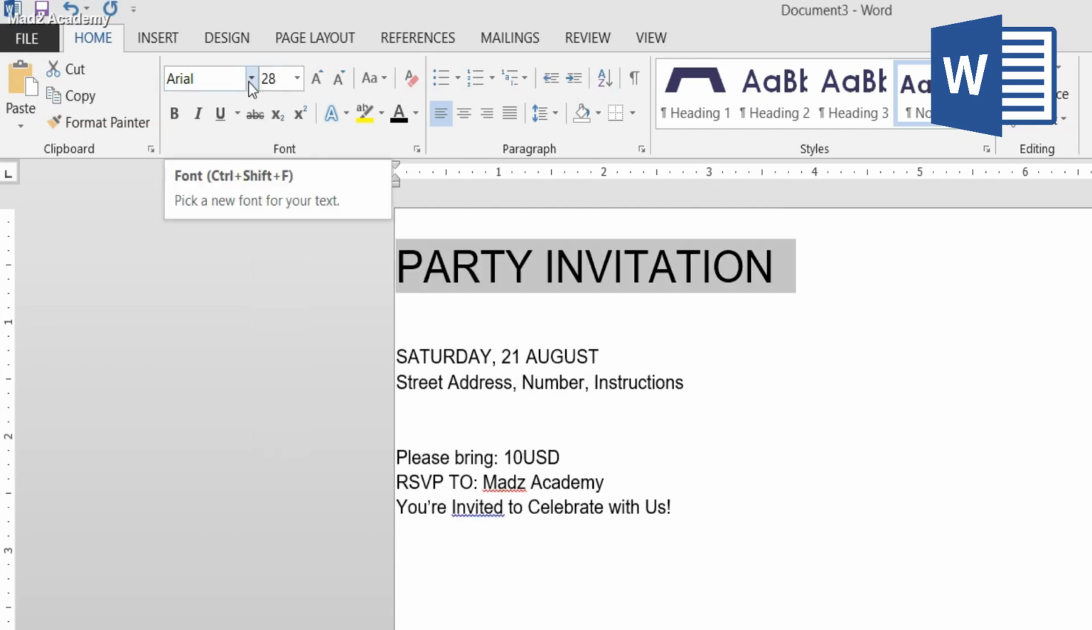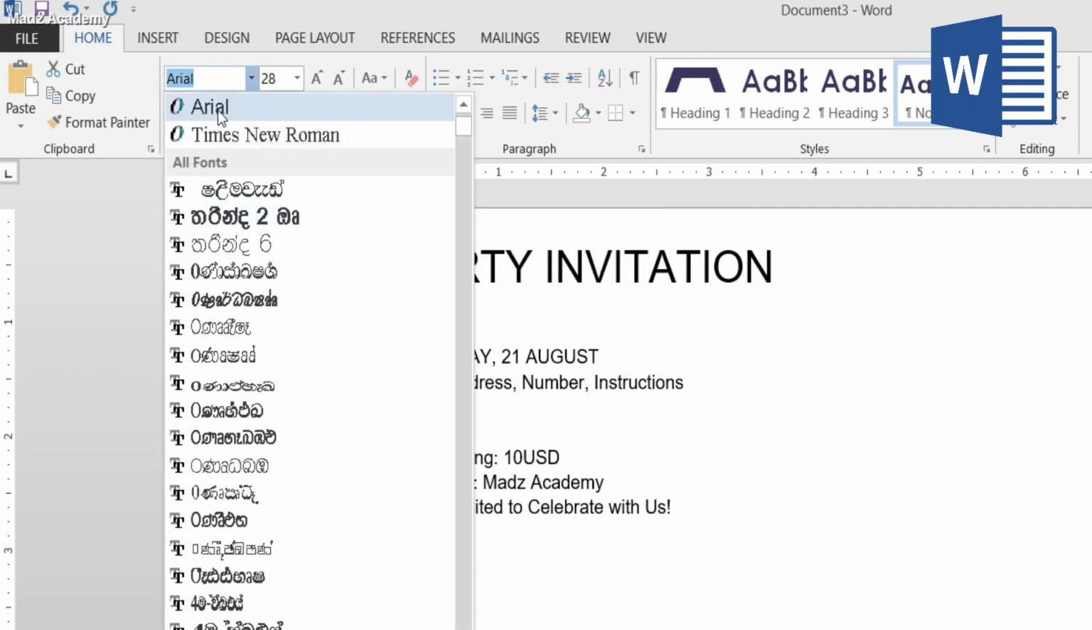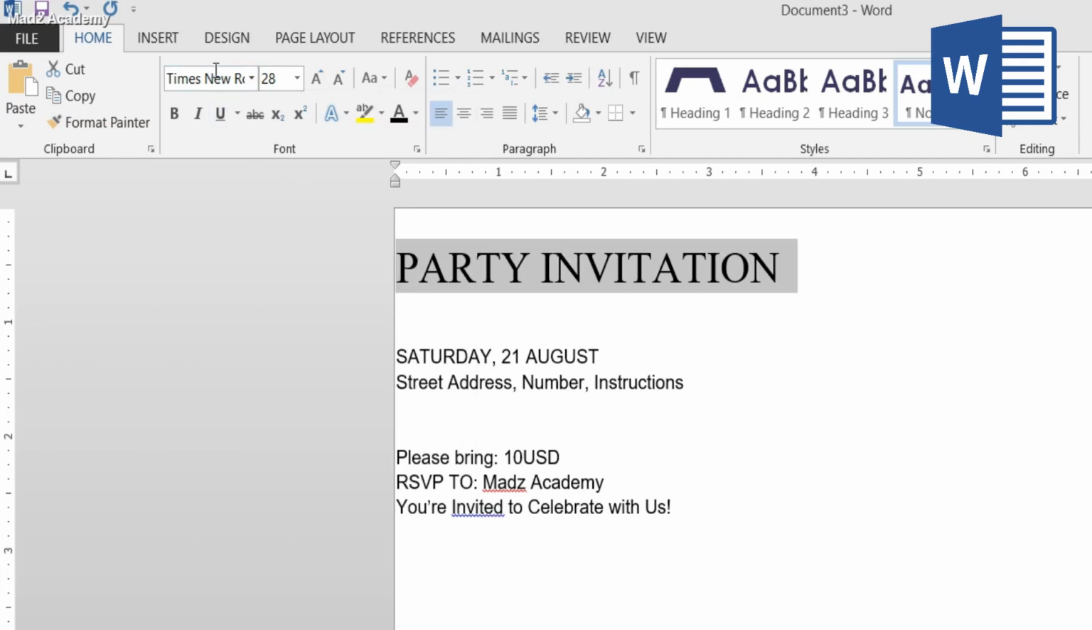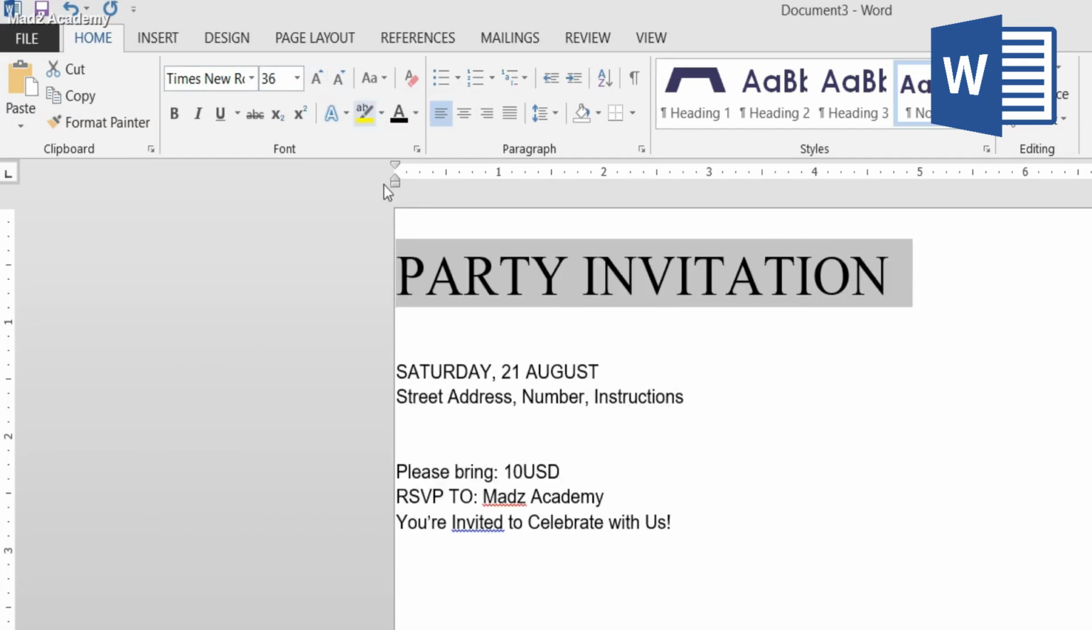I'm here to change the font here. I use Times New Roman font type. And if you want to change the size by clicking this button, you can use it also. I think this is better.